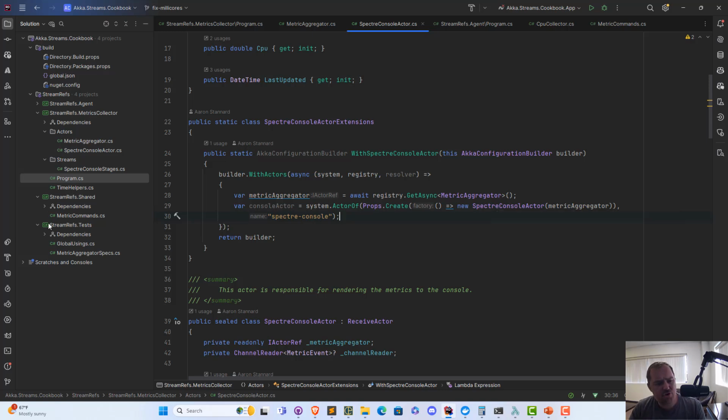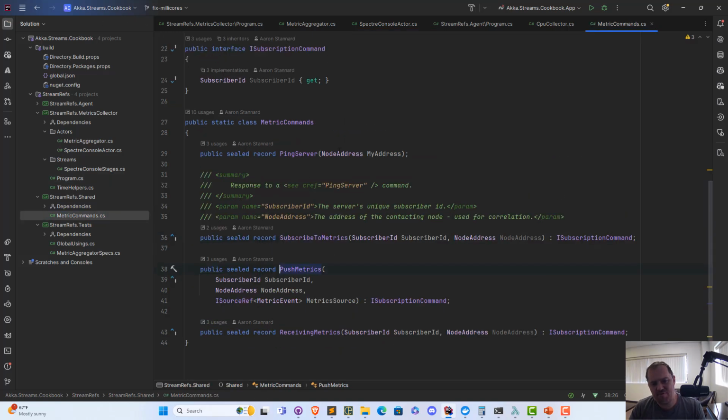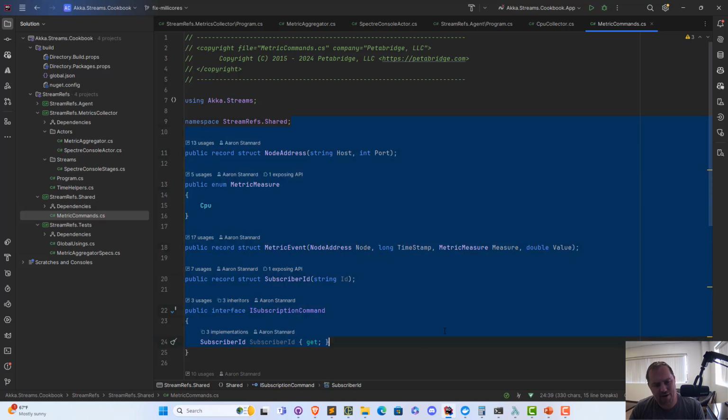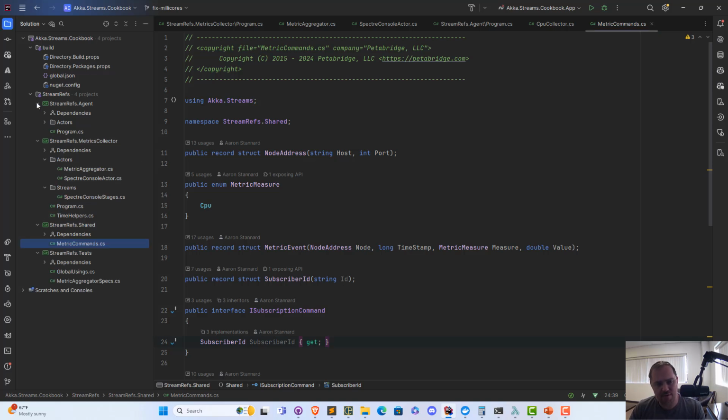We have a little shared library right here. This is the only thing in the shared library. It's just our message types. They're all going to be serialized automatically by the Akka.NET serialization system. And so this is the protocol we're going to use for communicating between the metrics collector and the agent.